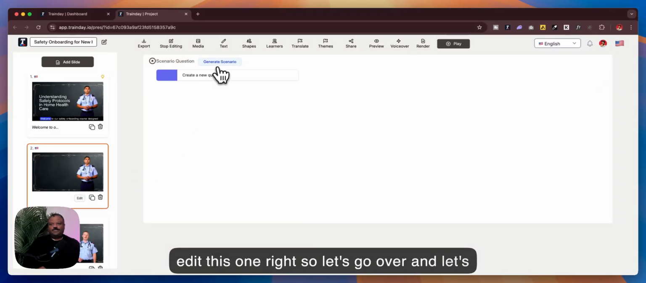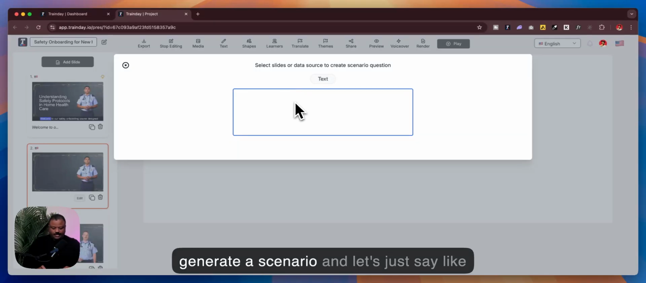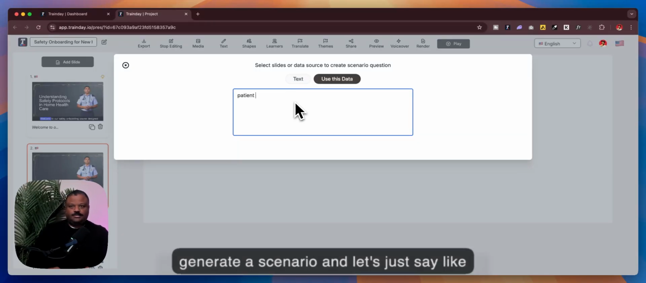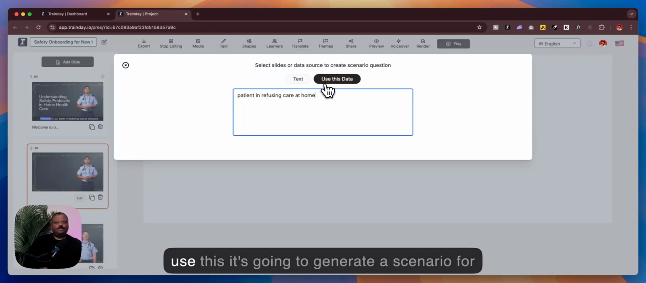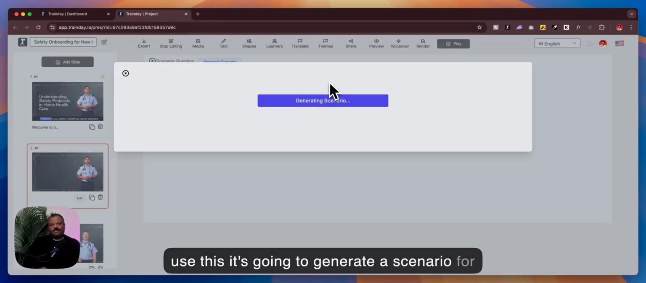So let's go over and let's generate a scenario. And let's just say like patient is refusing care, right? At home. And we'll use this. It's going to generate a scenario for us.